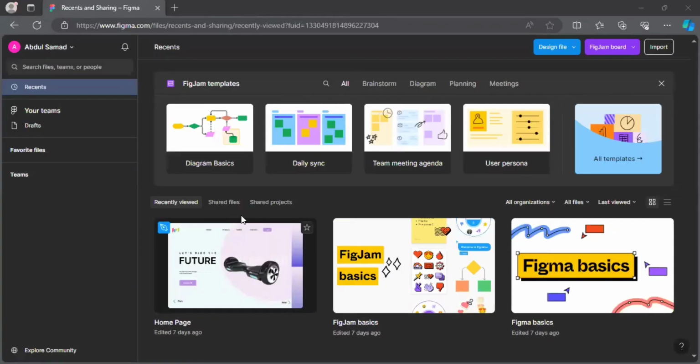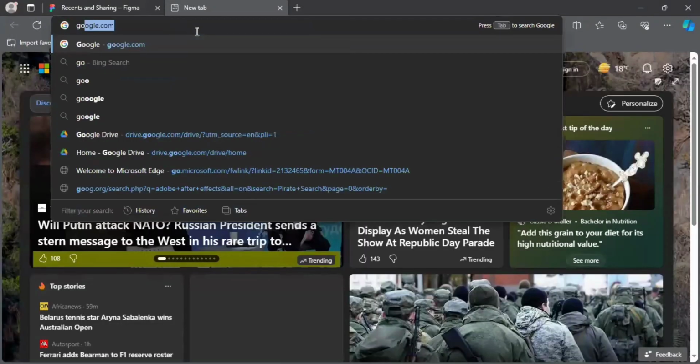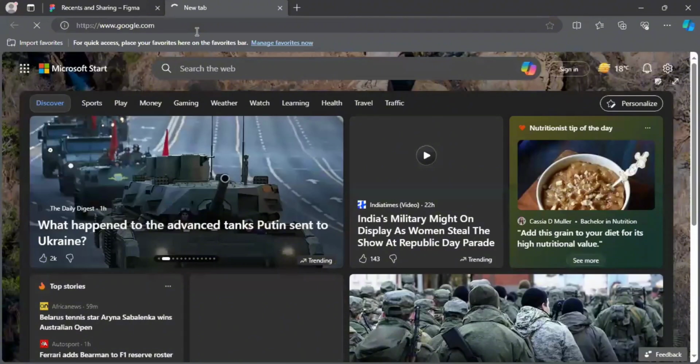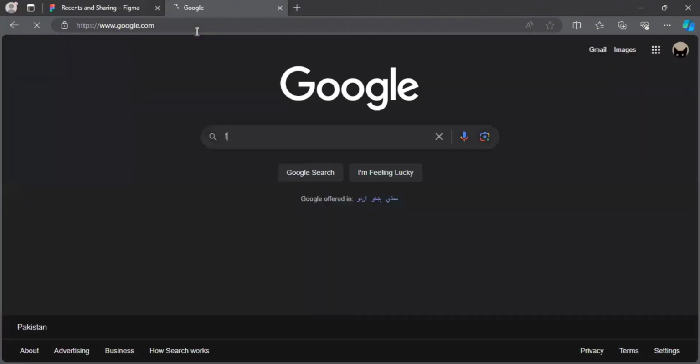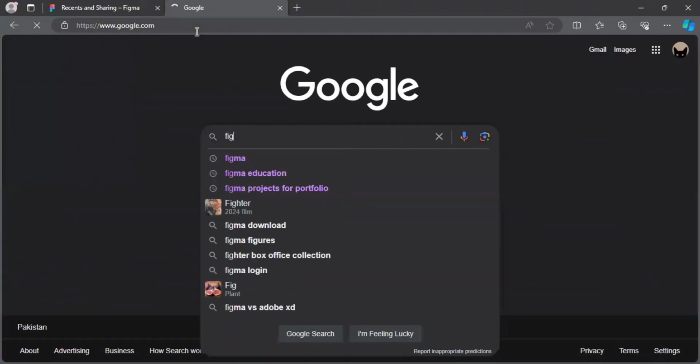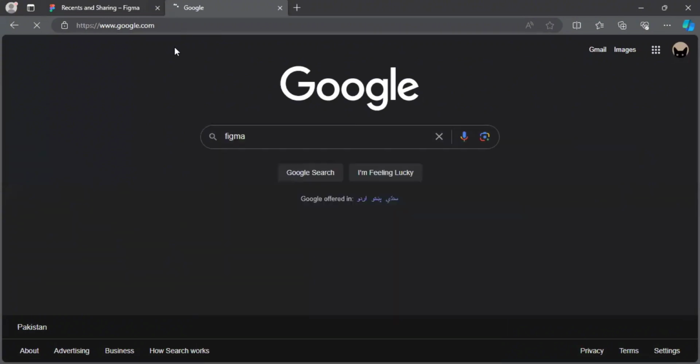In today's video, we will talk about the introduction of Figma. First, open your browser. You can use any browser for this. And search Figma. Figma is a unique and easy tool you can learn quickly.